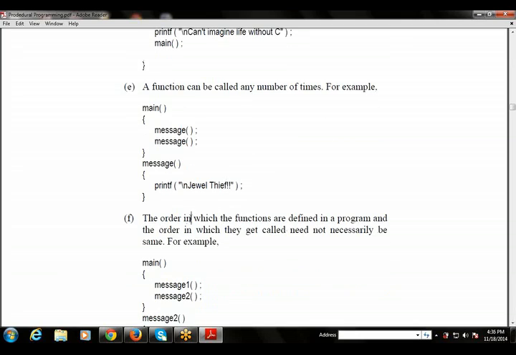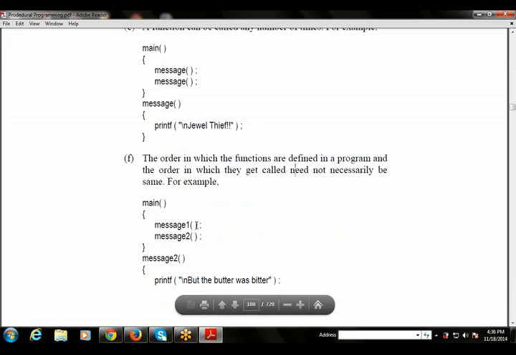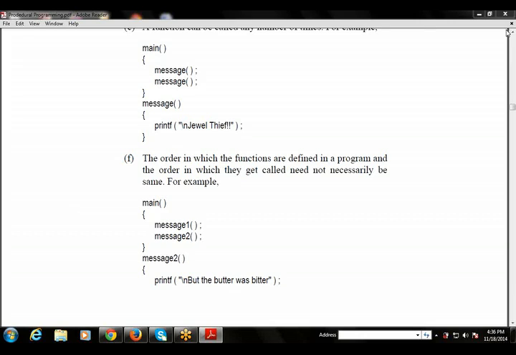The next point says the order in which the functions are defined in a program and the order in which they get called need not necessarily be the same. That is, if message 1 is written over here, it is not mandatory that I should write the message 1 definition at the first place. No, it's not mandatory. We can give the definition of any function at any time.